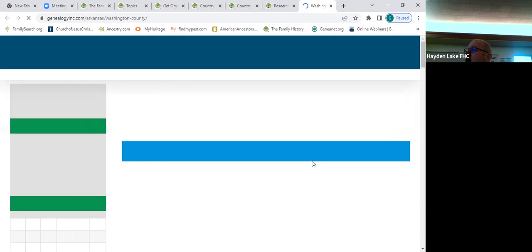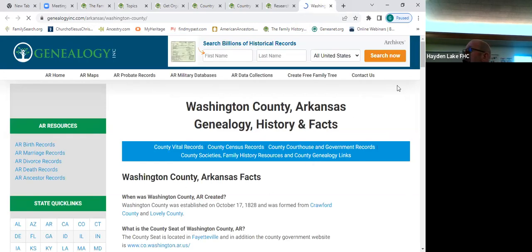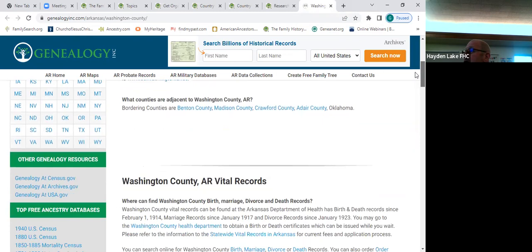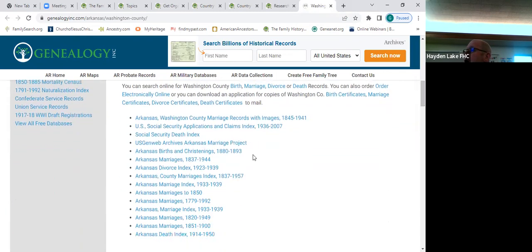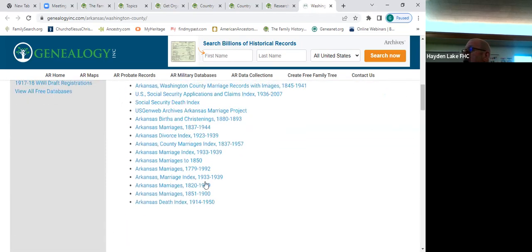If I go to this one, Genealogy Inc., it's a little bit different, but it gives you this information here. Every website can support FamilySearch, it can support Ancestry, or it can support itself. It all depends. If I wanted to find some marriages between these years, I select that.